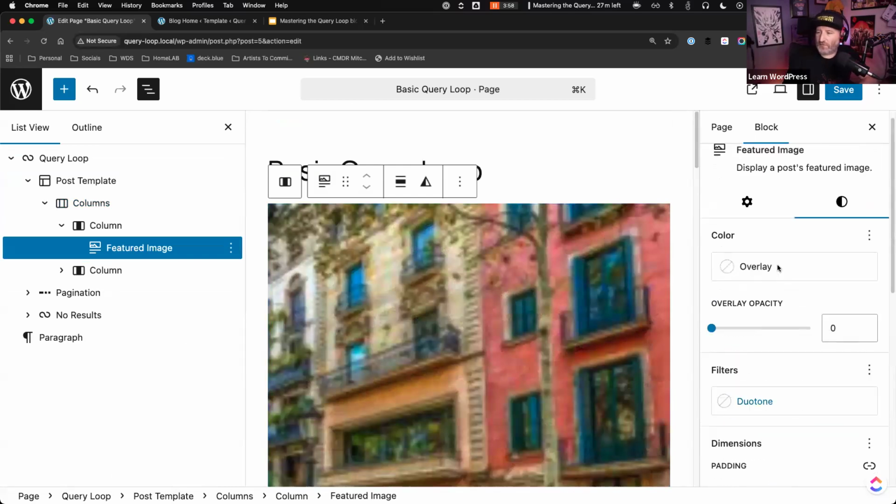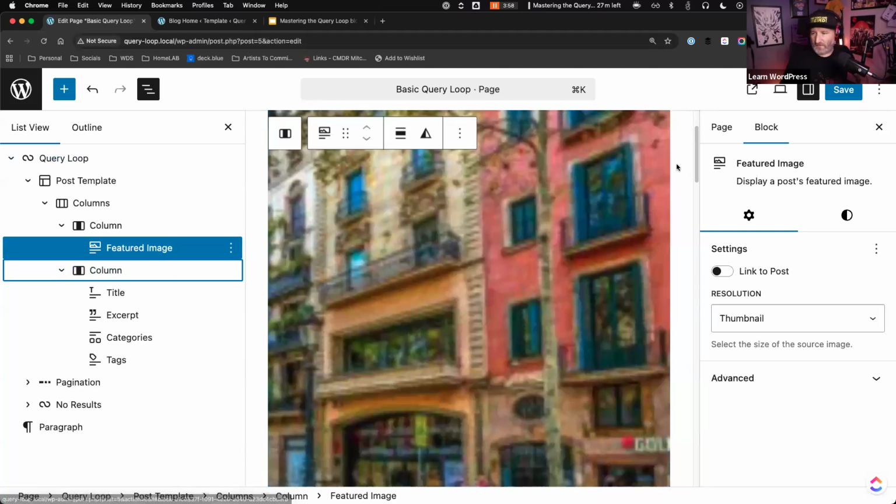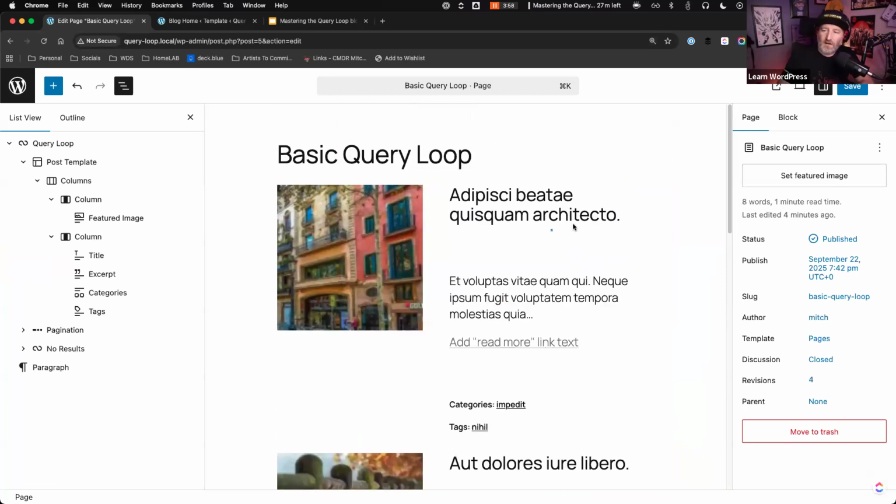And this is the thing with doing something live. You always have to make sure that the right settings are there. There we go. I think it's because I'm zoomed in a lot. Let me zoom out a little bit. Yeah, there we go. It's because I was zoomed in. But you can see here, with this, I can actually take this basic query loop and turn it into something much more advanced just with a little bit of the design blocks that are available inside of WordPress.